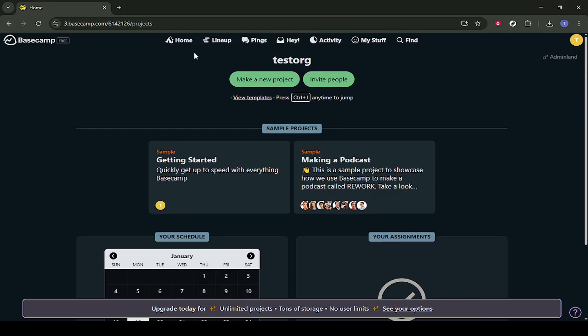Once you're on the home screen, look for the option to create a new project. On most Basecamp layouts, you'll see a button or a link that says something like New Project or Make a New Project. Click that and you'll be taken to a new project setup page.